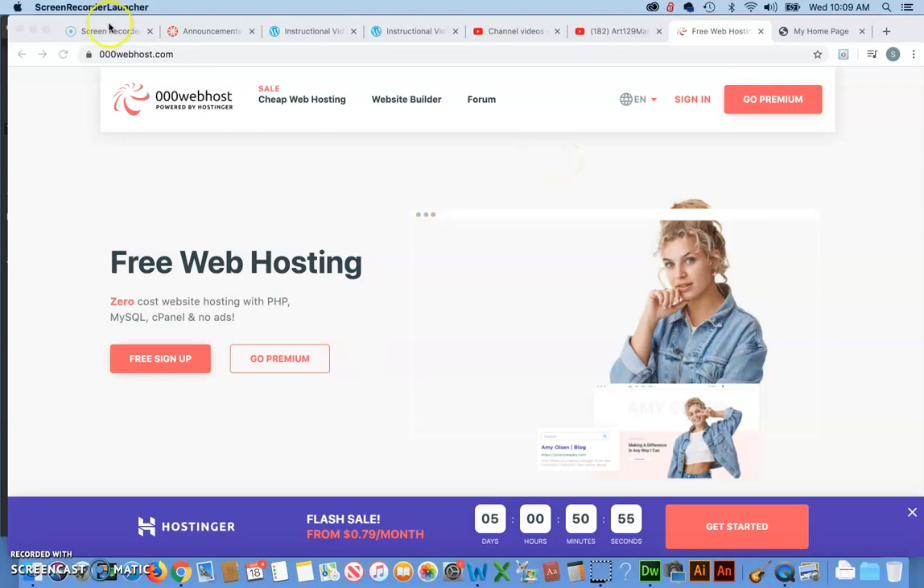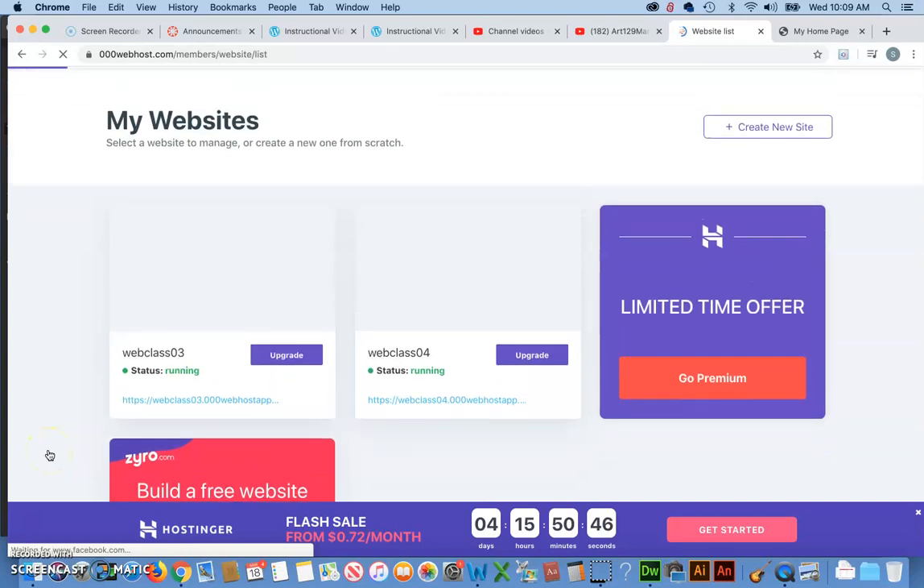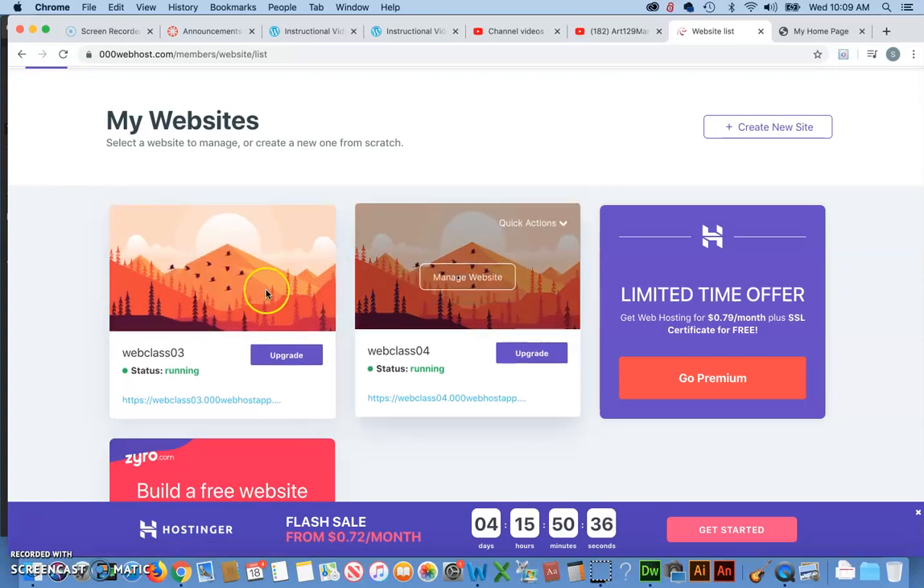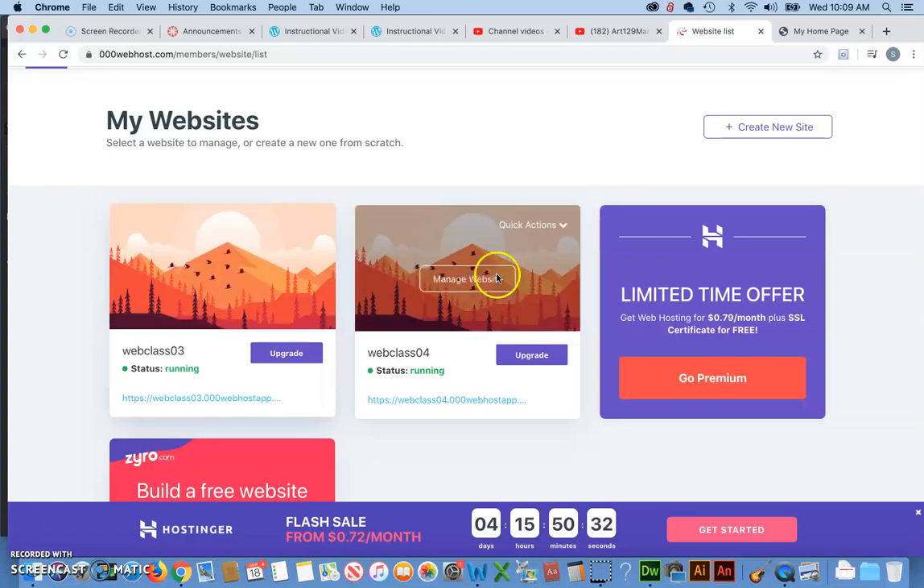So the first thing you're going to do is go to 000 web host. You're going to sign into the account that you created probably a couple weeks ago, and you are going to get to the back end of your website. Okay, it's taking a while to load. We're going to go to this. I have more than one.